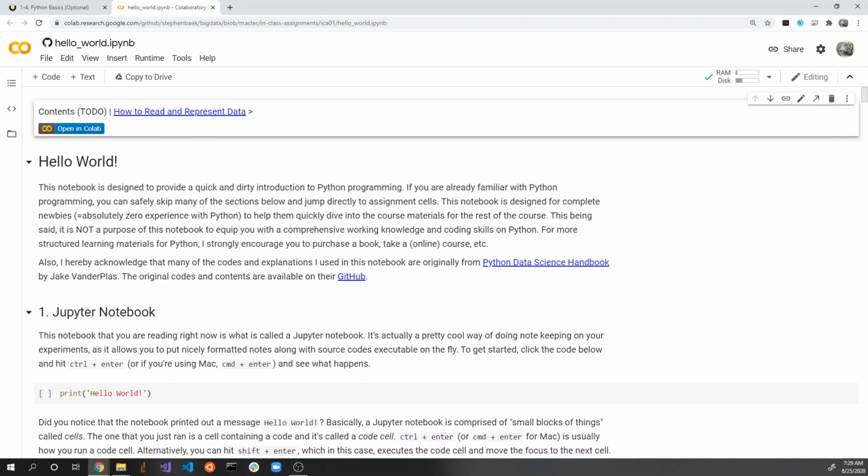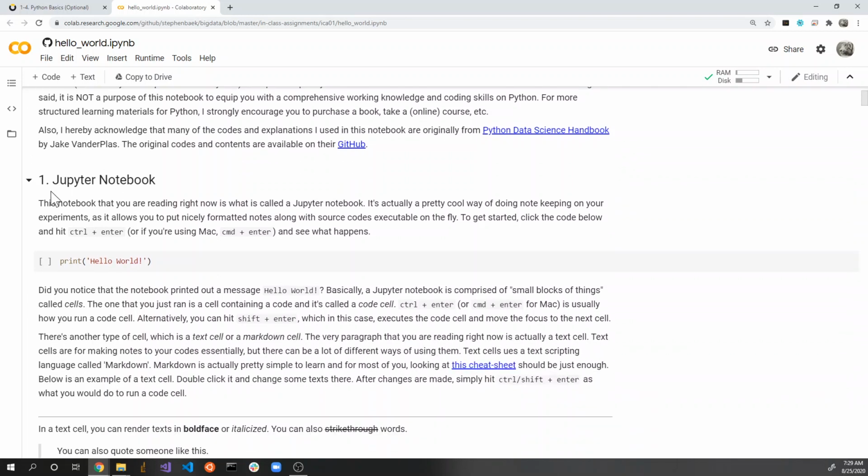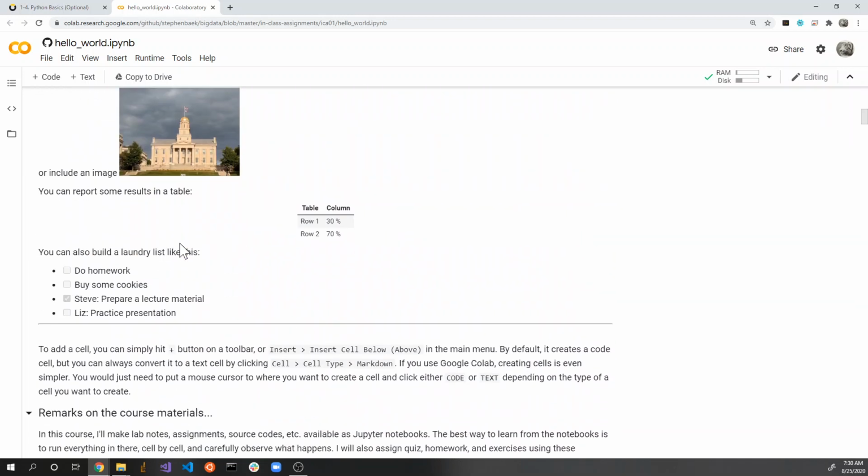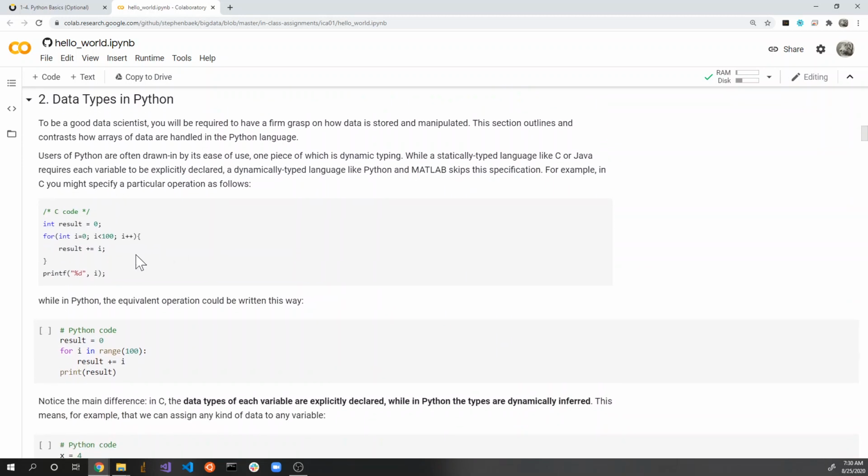Last time we talked about how to use Google Colaboratory, so I'm not going to repeat that too much. So section 1 is basically for you to learn how to use Jupyter Notebook, which is basically what Google Colab is for. I'm going to skip ahead to section 2, where we talk about data types.